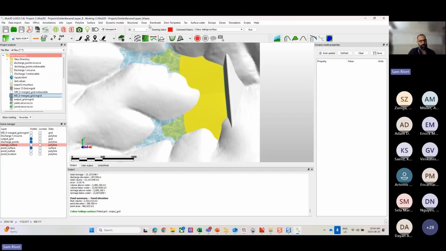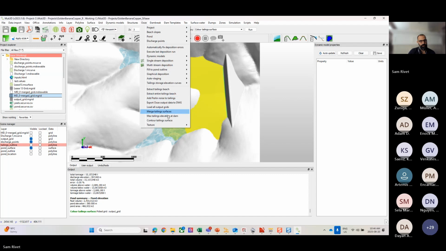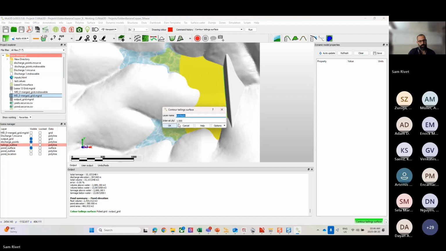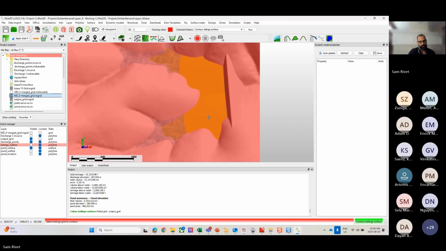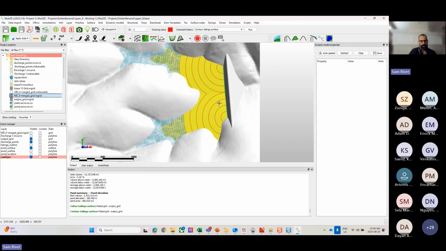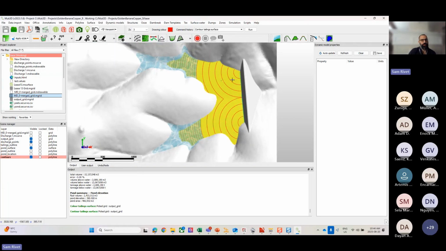Okay, let's take a look at the contours here. I'm going to go back to the menu, contour tailing surface. Do 1 meter contours. Okay, so this gives me, you can see the difference in slope above and below water. It's sloping a lot harder, 3 times harder, 3% below water.